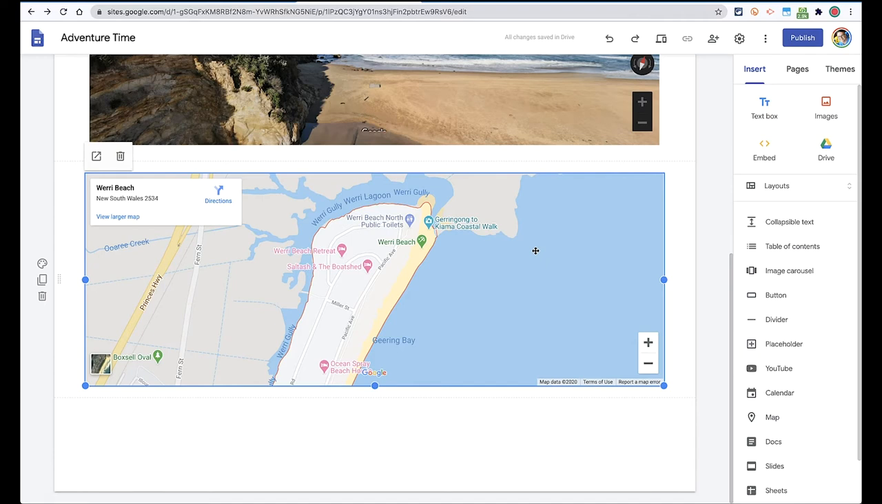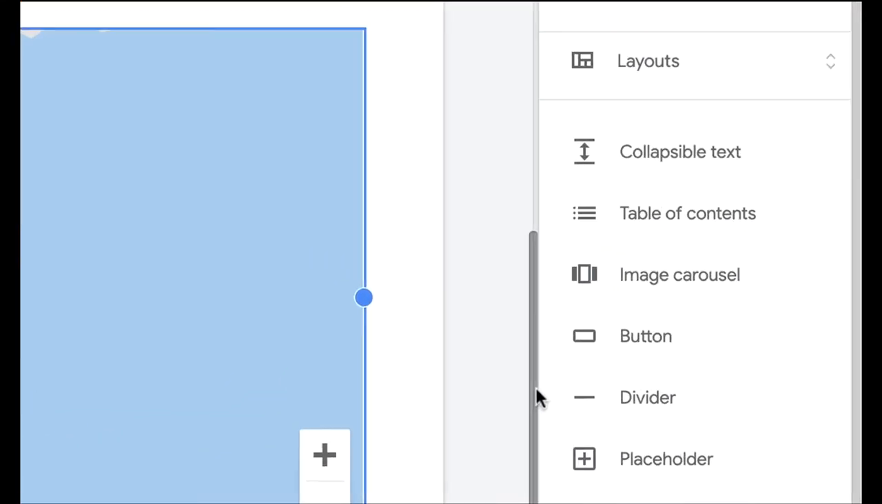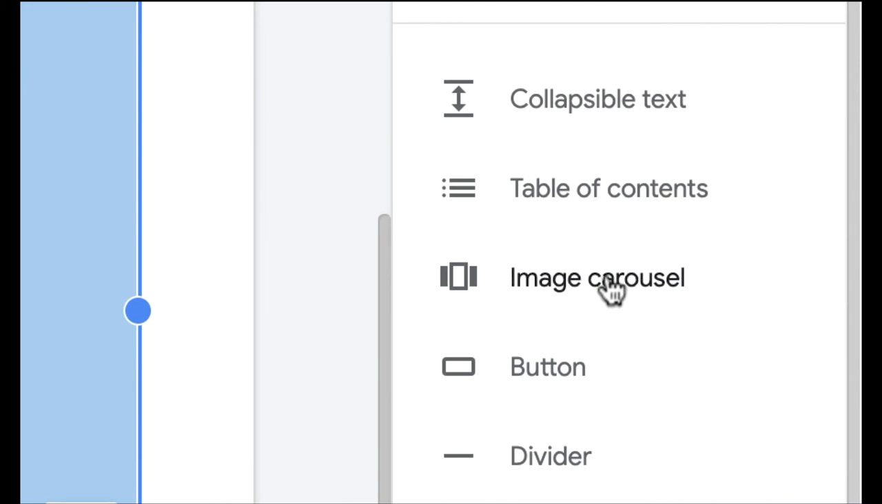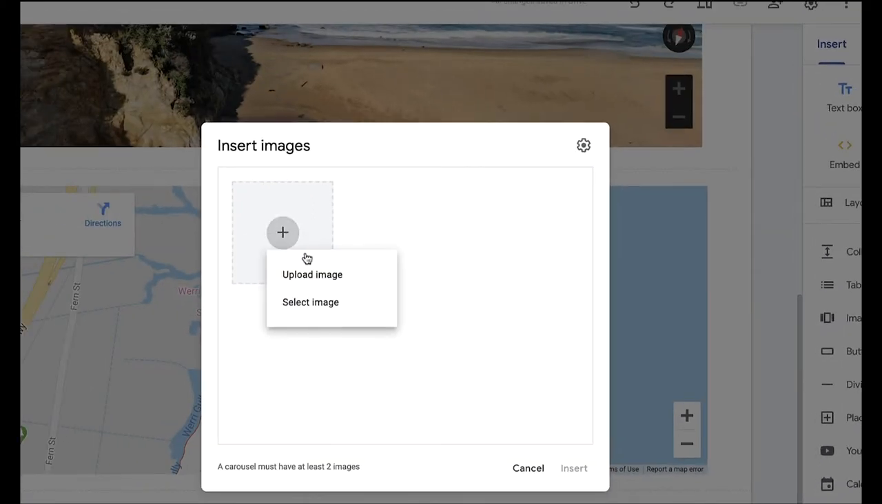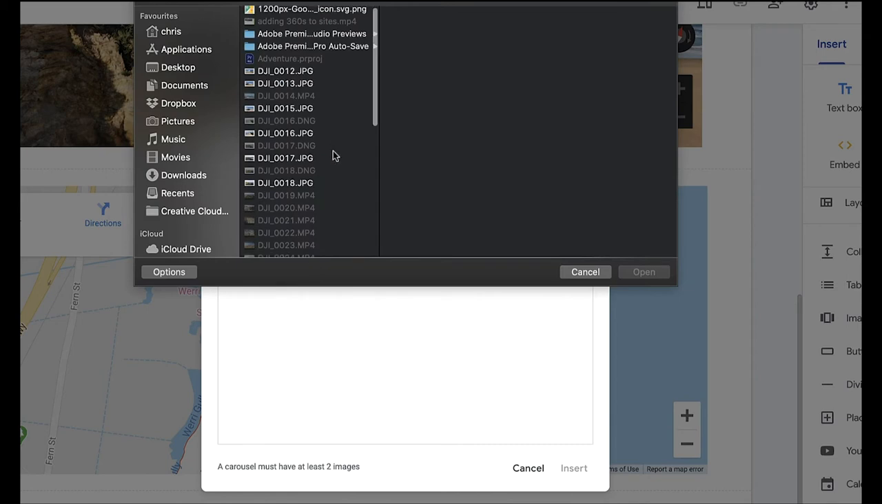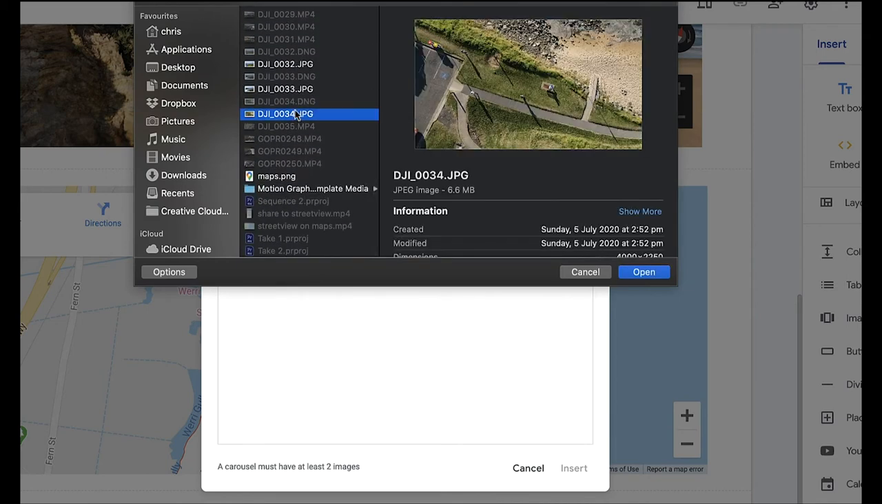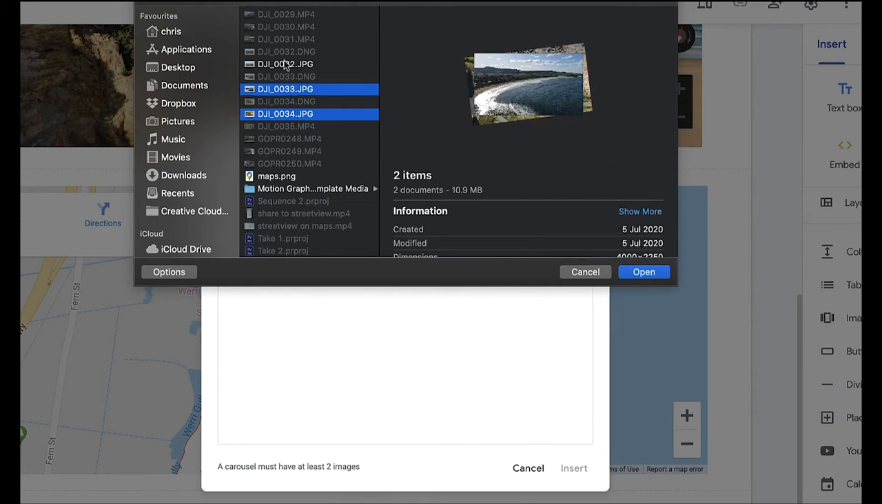The other thing you might like to drop onto your Google site, if you've been out collecting a whole bunch of digital imagery and photos and videos, is this image carousel. So putting a single photograph on a website is nice, but you've got this image carousel option now where you can actually insert multiple images. So if I just go to the upload image thing here, let's pick a couple of images. I think I've got maybe this one. And I'm just going to hold down the command key here and pick another one and another one. So there's three images. That's enough for now.